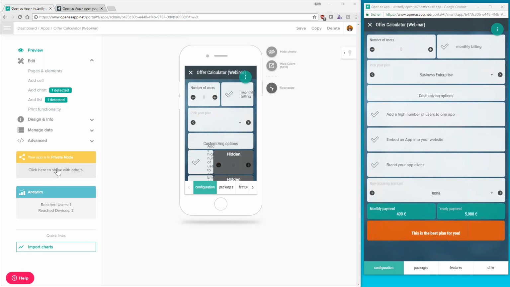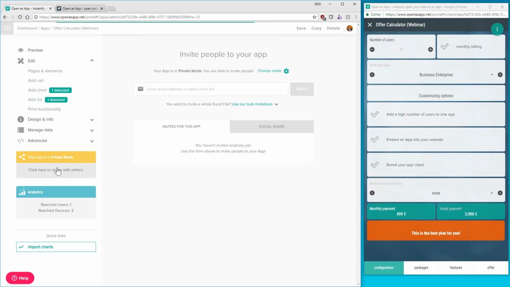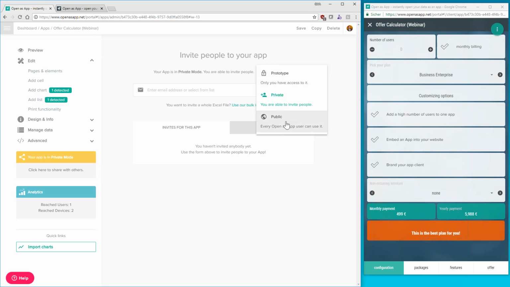Let's click here. Our app is in private mode. This means that only selected people can use and see the app. We also have the ability to make the app available to everyone. So you can create an app for the next event and share it with the public.